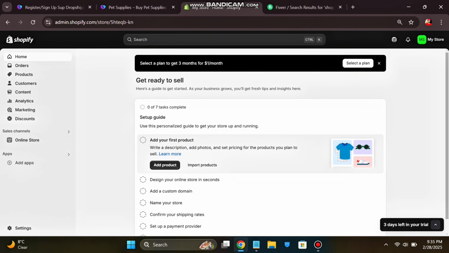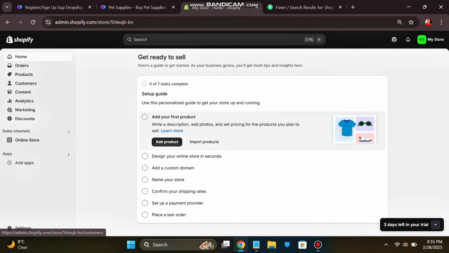So this is the Shopify dashboard. This is the home screen. Now once you sign into Shopify.com, these are the steps: design your online store, add your custom domain, name your store, confirm your shipping rates, set up a payment provider, and then place a test order. So this is it.